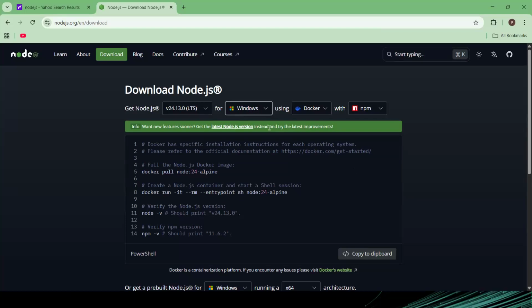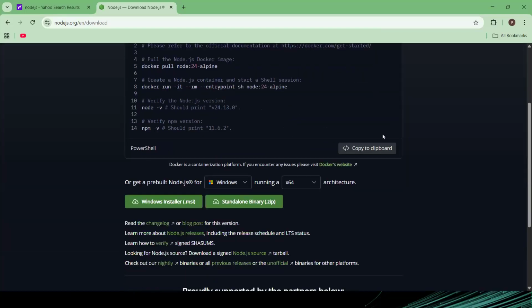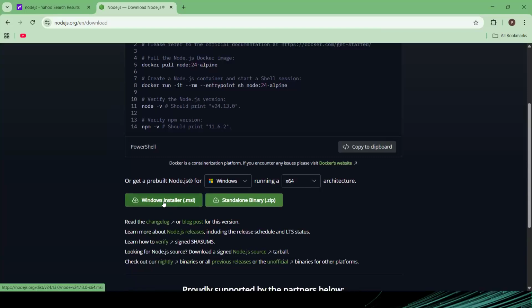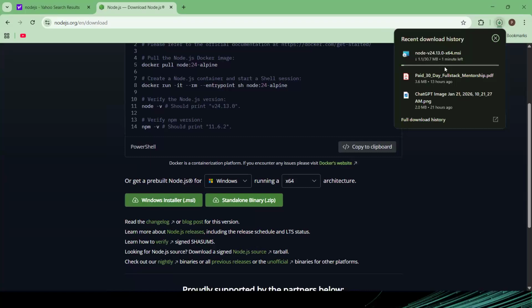Click on Windows installer. If you're using Windows, leave everything else. I just click on Windows installer. I will click on it. It will start downloading. It is downloading, and it's taking some time.